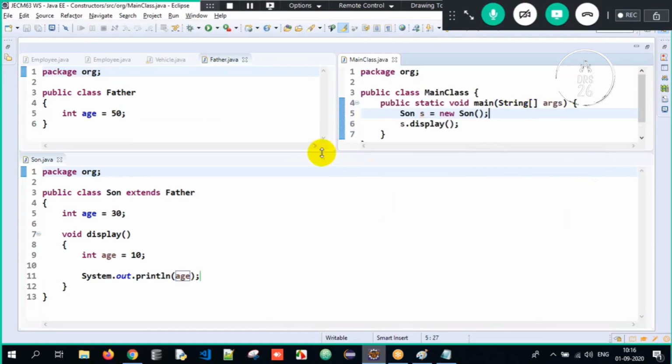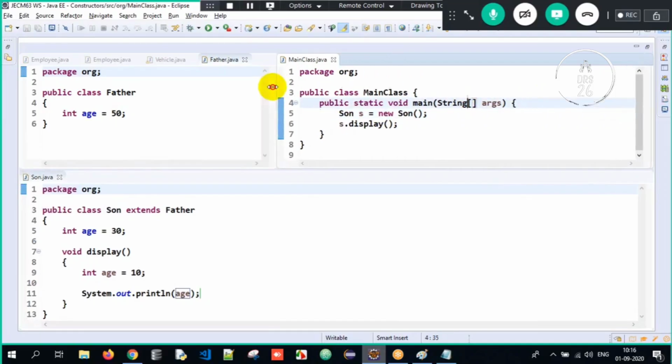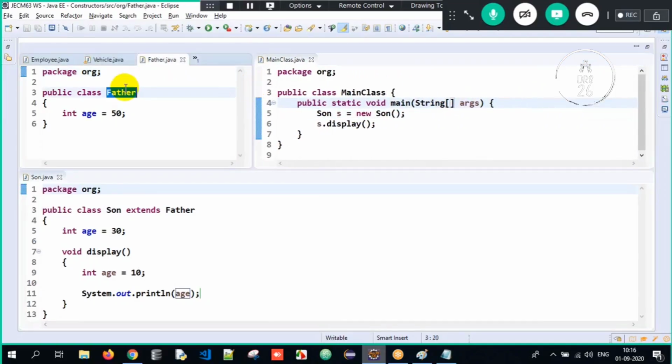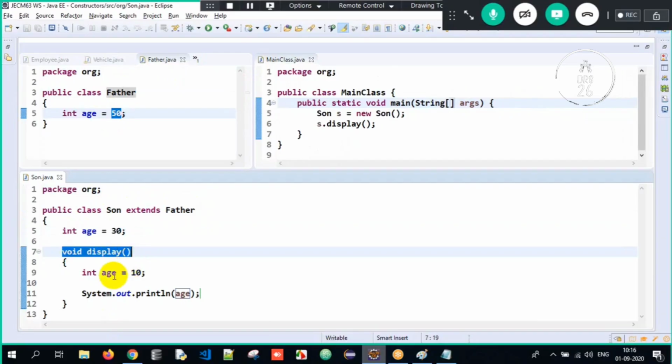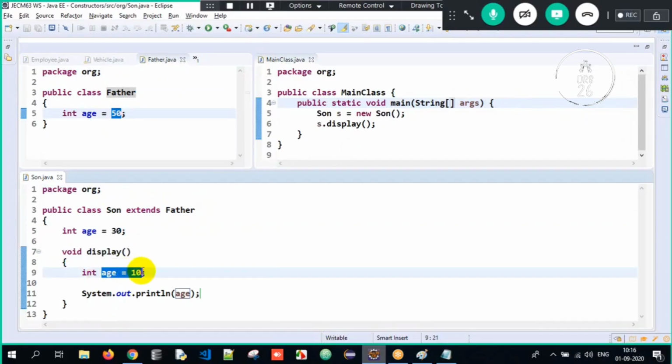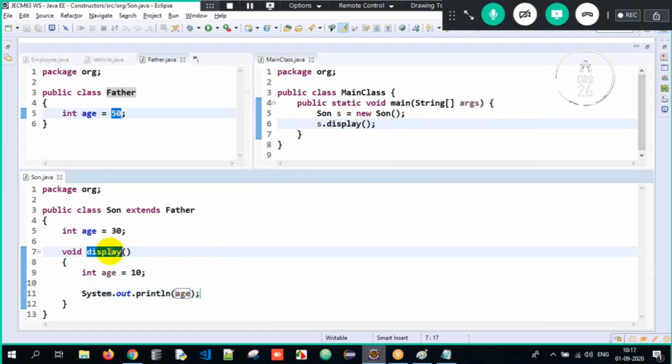So what have I done in this entire program? Let me tell it to you. There is a Father class, and he has a variable called age initialized to 50. There is a Son class which has achieved an IS-A relationship. Even Son has a variable called age initialized to 30. And he also has a non-static method display, wherein again there is a local variable called age with 10. So now when I print that age, what should be the output? I created an object of Son and I call s.display(). Press Control on your keyboard, hover on the method, click on that method. So the age will get printed here.